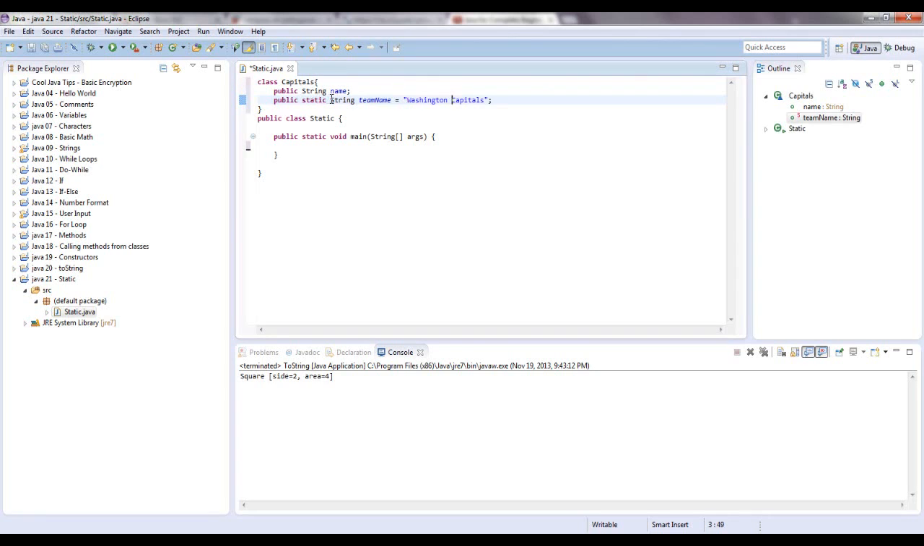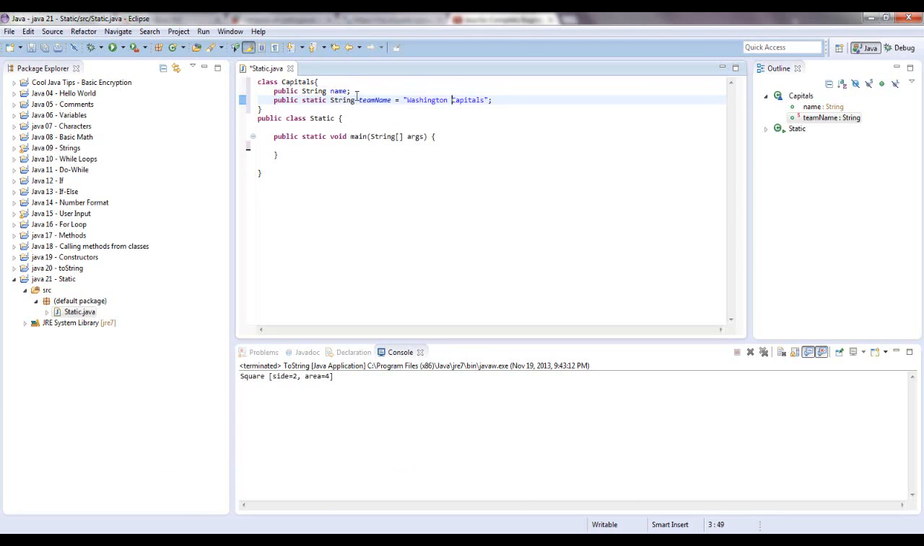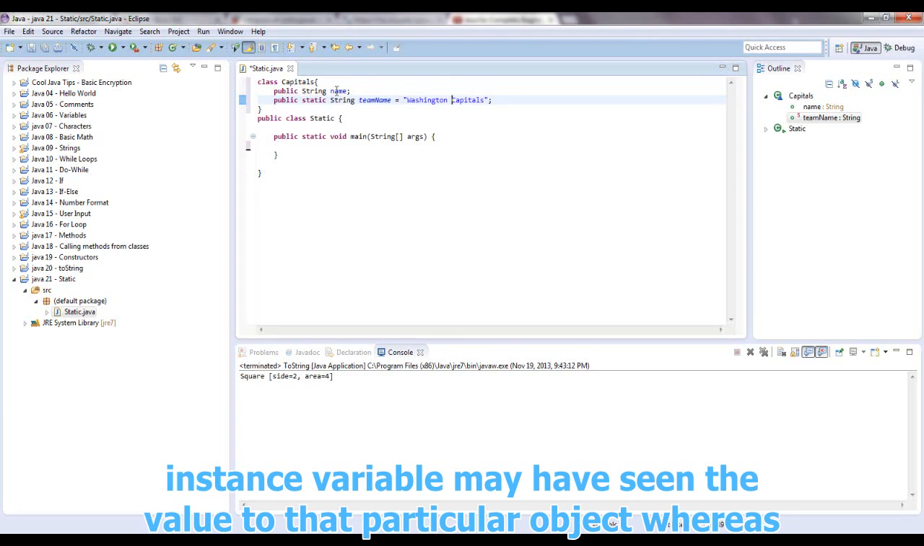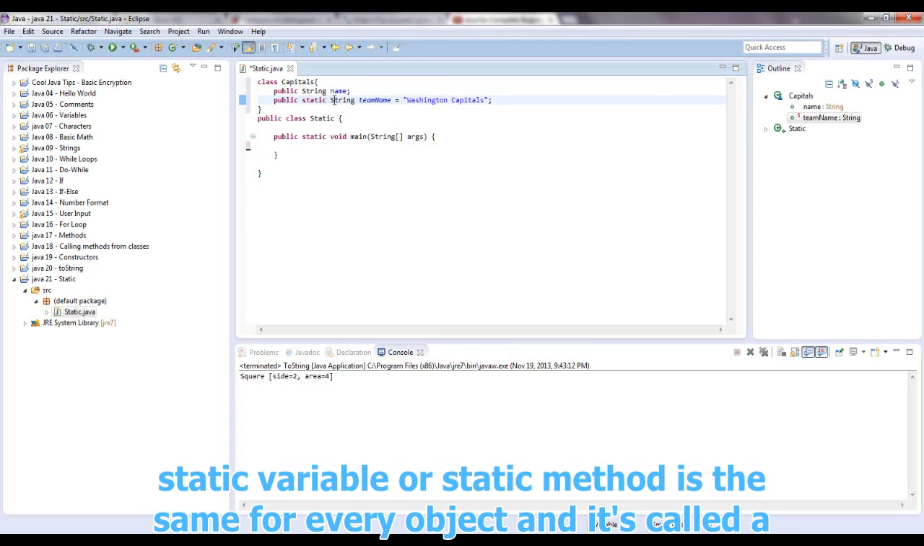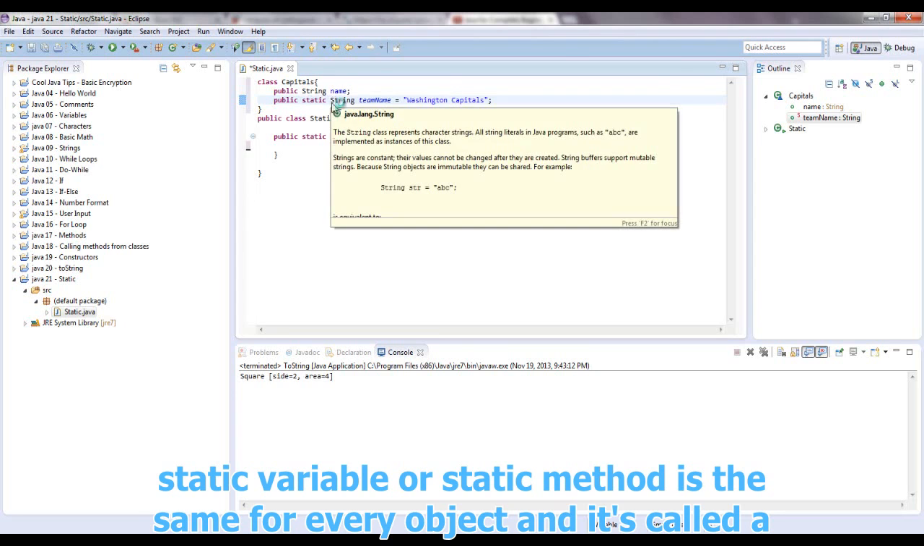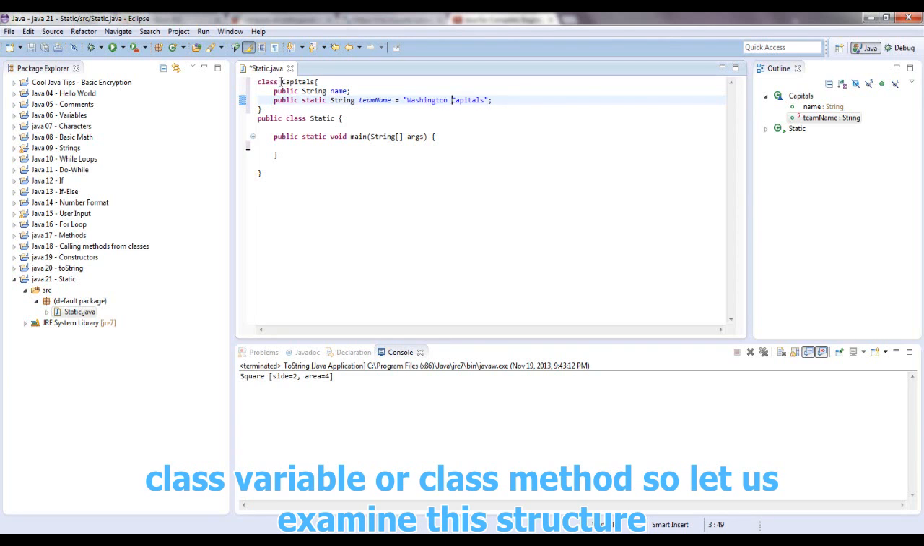Okay, so what static means is it's a class variable. So when you instantiate an object, every instance variable may have a unique value to that particular object, whereas a static variable or static method is the same for every object and is called a class variable or class method. So let's get an example of this.